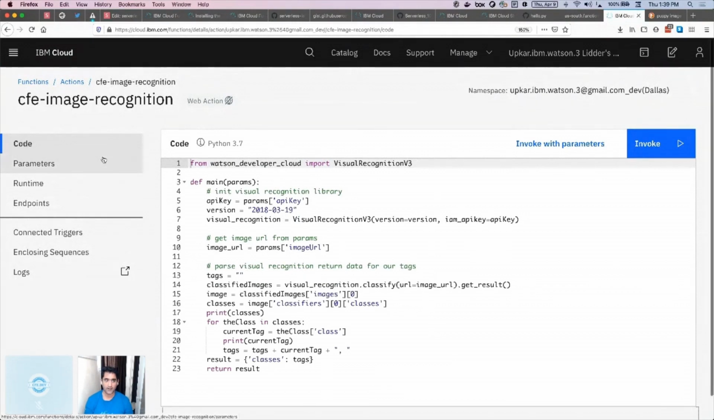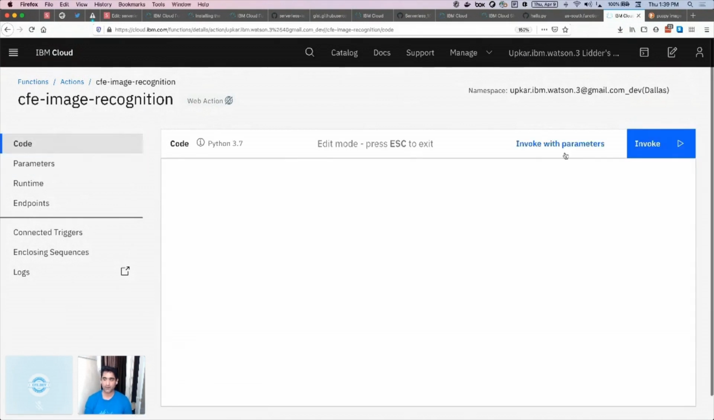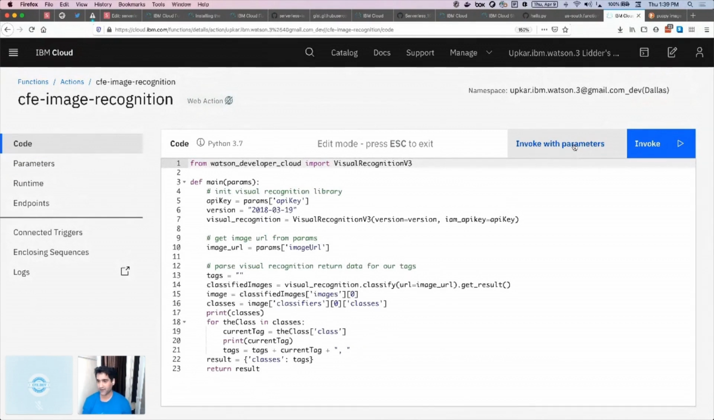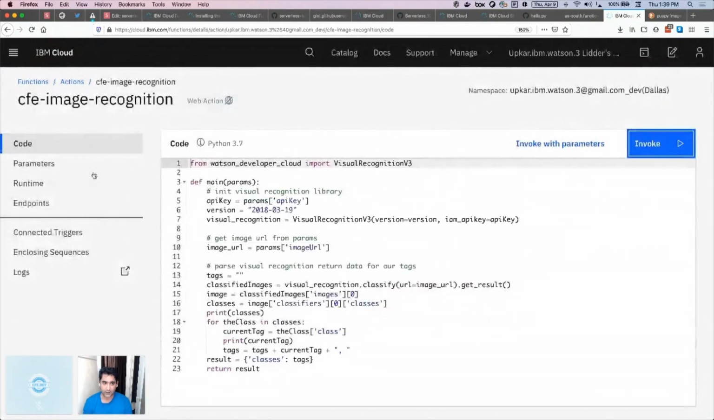So by the way, again, I could have done this from the CLI, but I just wanted to show you the web interface as well. You can also come in here and add in a parameter here, which is different from invoking with a parameter. Invoking with a parameter means every time you call this function, you have to pass that parameter in. Instead, what I can do is I can take this API key and I can bind it to my function. And what that does is it sort of glues it to that function forever.